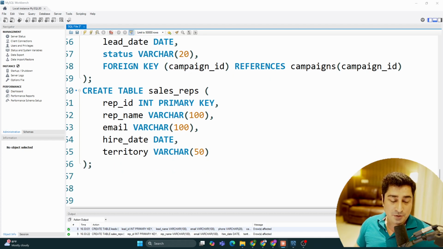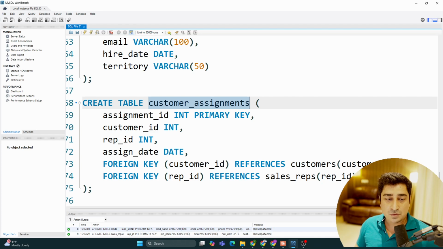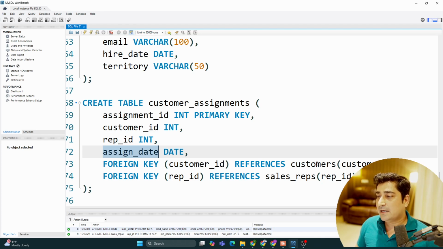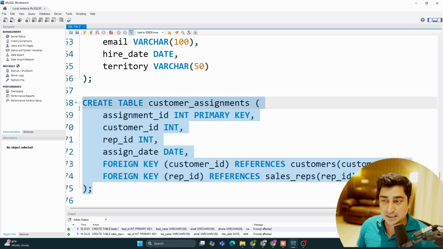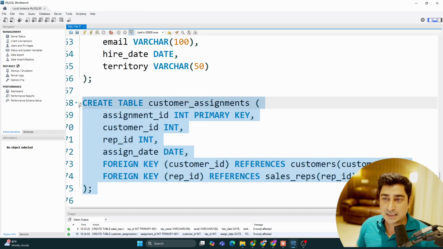Then I'm going to create a last table called customer assignment. Inside that, which representative has been assigned to which customer, this is what this table is going to hold. So here: assignment ID, customer ID, representative ID, assignment date, and then I'm attaching this customer assignment with a customer table and a sales representative table. Like I said, this table is representing which sales representative has been assigned to which customer. Okay, execute it. Now my table creation is done.